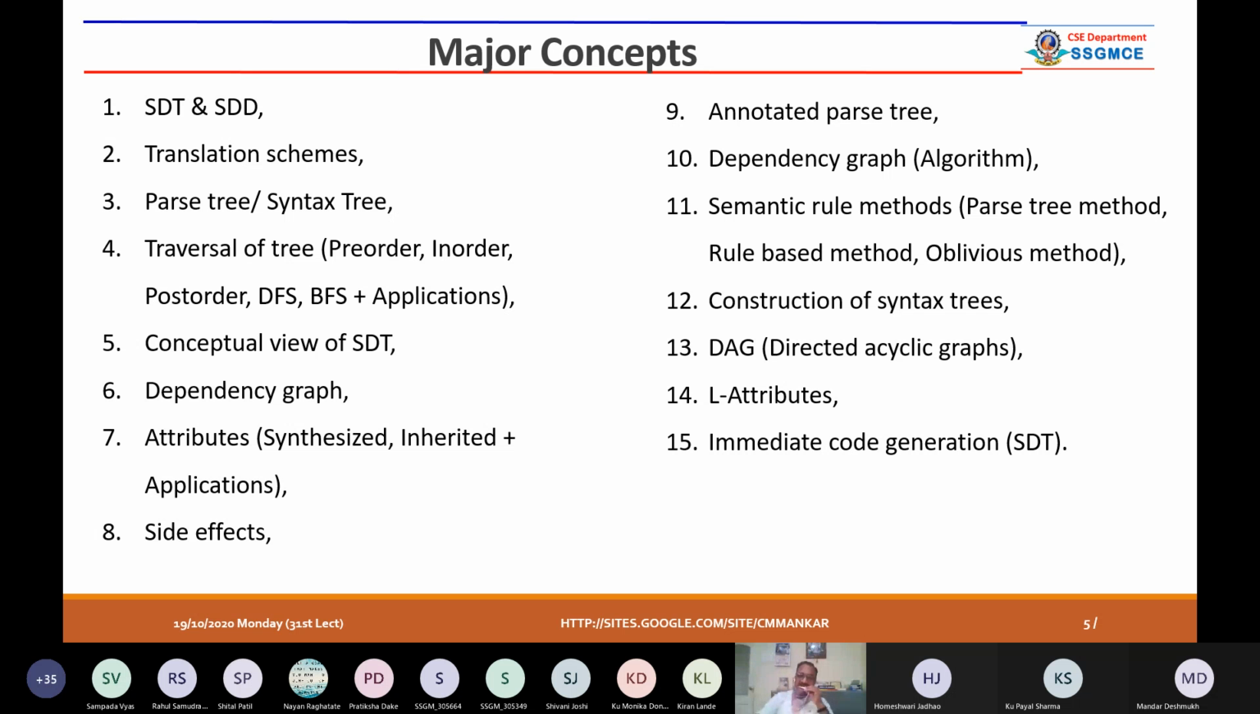Sorry friends, L attributes means what? In a production rule, there is a left hand side and a right hand side. So L attributes means something, or a value, related with the left hand side of the rule. There is nothing like an R attribute, a right hand side thing.